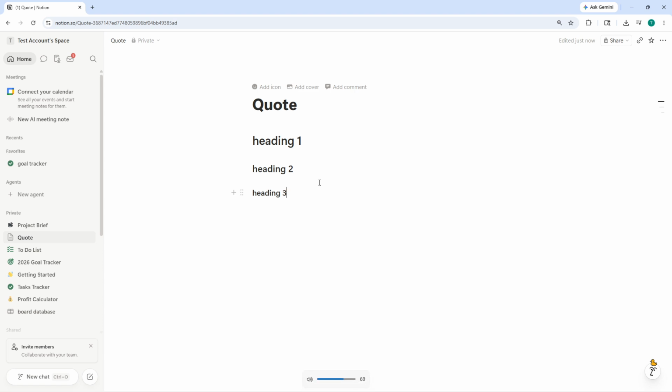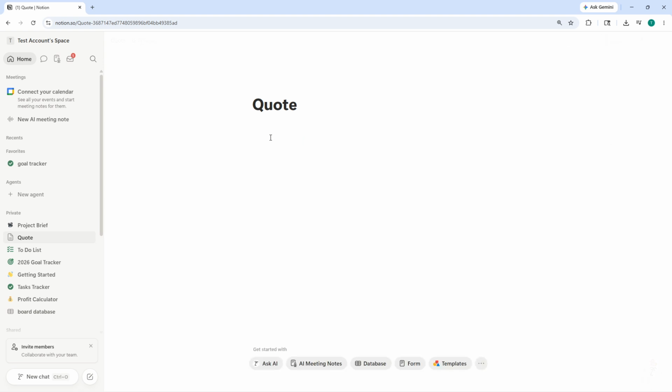Next, click inside the content area of the page. You'll see the blinking cursor appear, which tells you Notion is ready for your next move. If you're working between existing blocks, choose the spot where a quote will naturally support your content, such as beneath a heading or after a key paragraph.